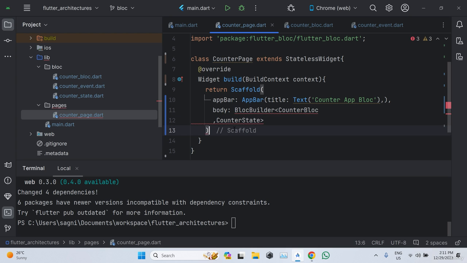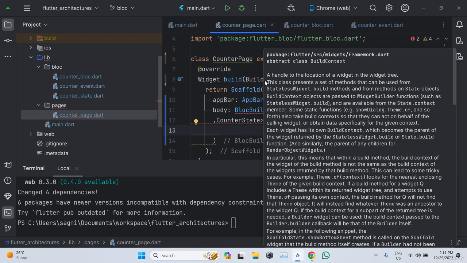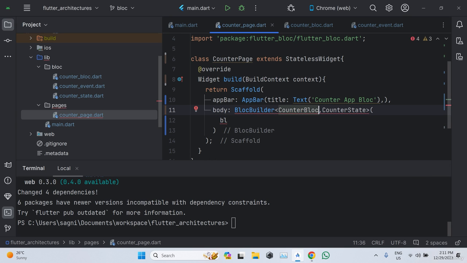Let me put a semicolon here. Now let's open the brackets. Counter state, counter block, block builder, yeah. Inside it, write builder. Let me see if the structure is all right or not. It's block builder.